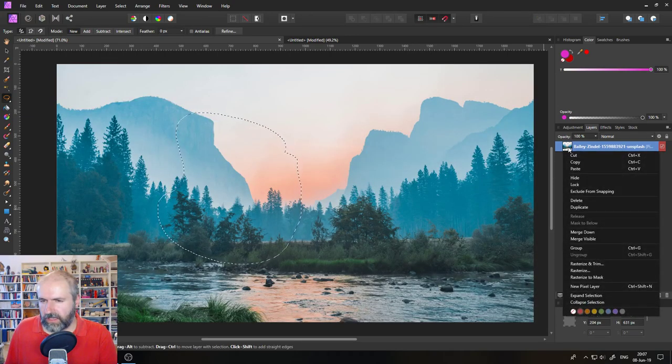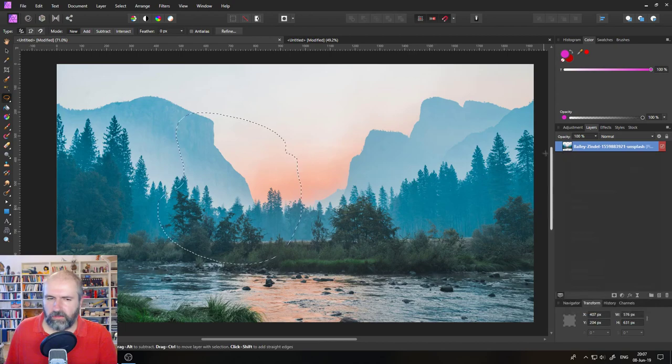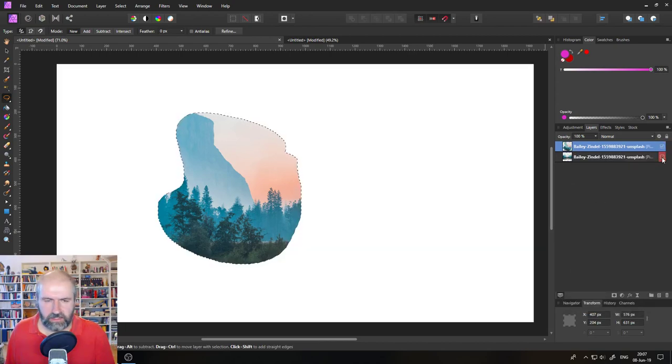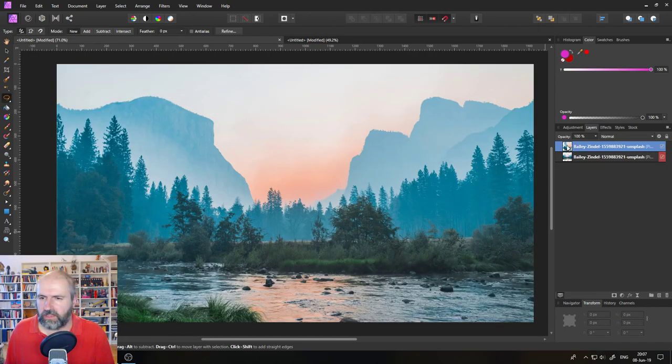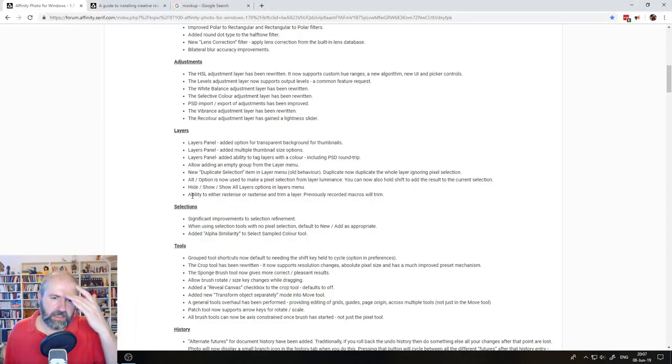If I want to duplicate just the selection, is there no more method? It would be really nice if they had duplicate with or without selection, because now I would have to copy. Okay, this is not too hard to do. I can just copy the selection and now I have it on a separate layer. So that's also good. Okay, so they switched this over basically.